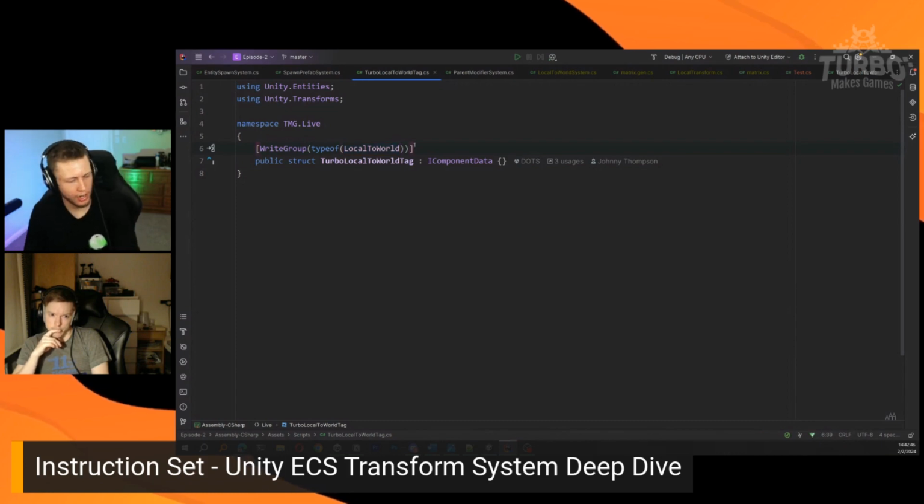and then we pass in the type of local to world. Now I did on the channel a while back do a video on write groups. Pretty much all of the theory for write groups is the same as in that video, but some of the code might be a little bit different for the particular implementation details.